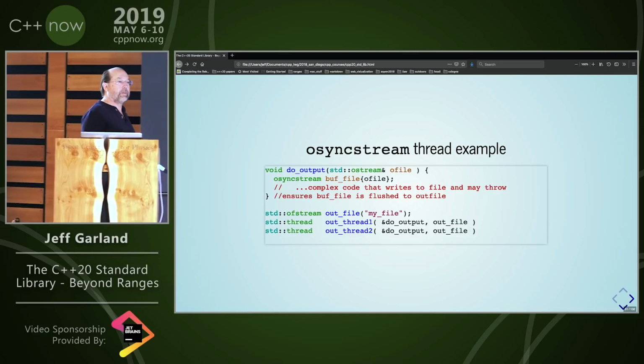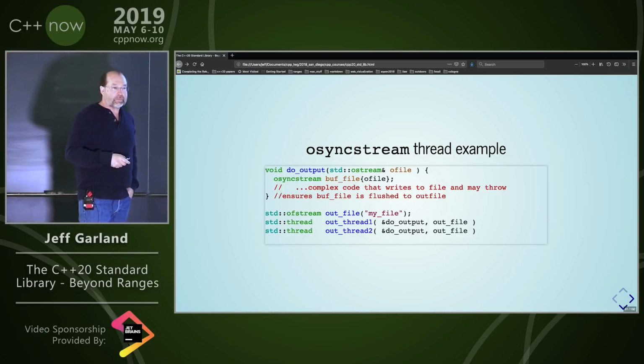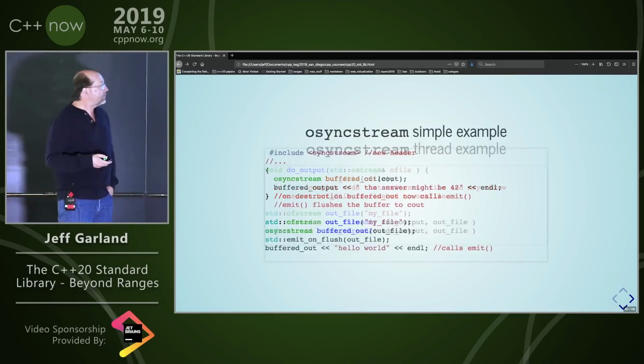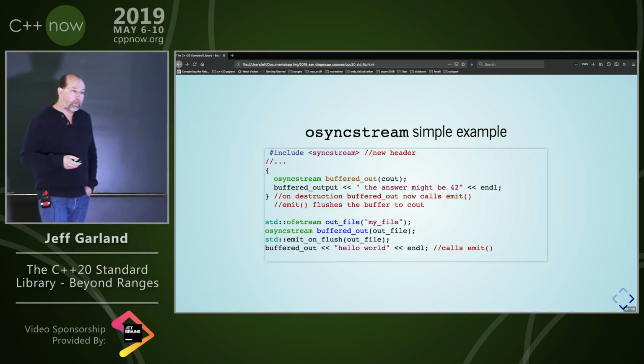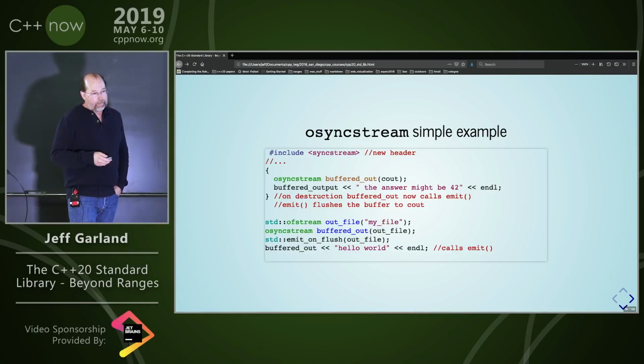Was there a question? Ah, yes. You're hard to see in the lights. Can you return to the previous slide, please? Yeah. So in the first example, if I want to sync cout, should I have just one object of osyncstream for the whole program, or can I have multiple objects?